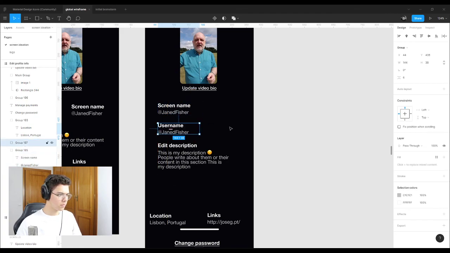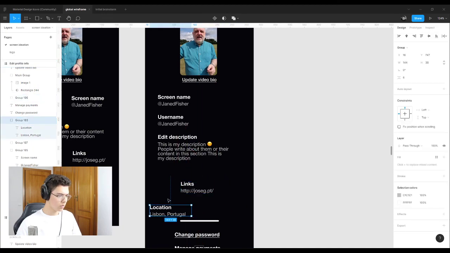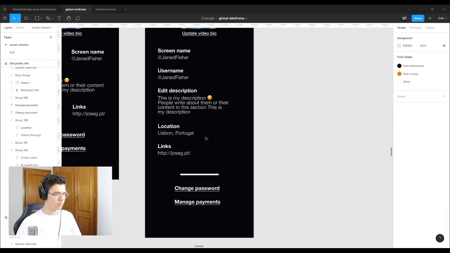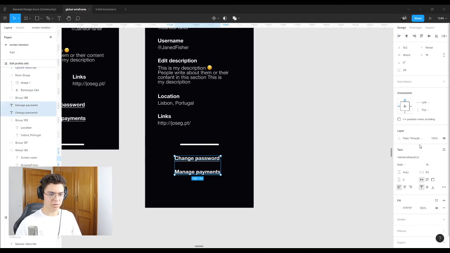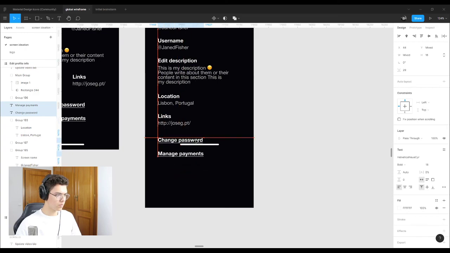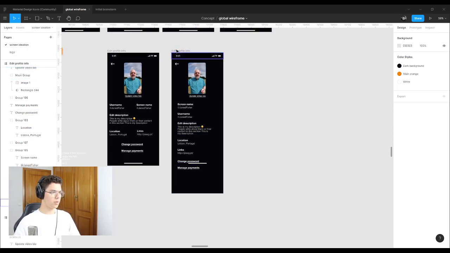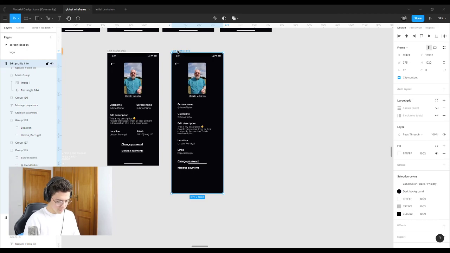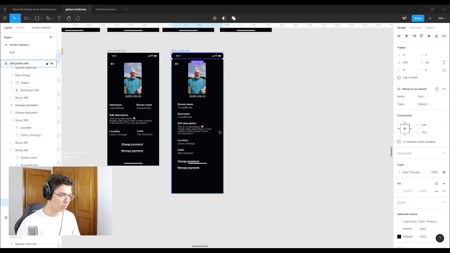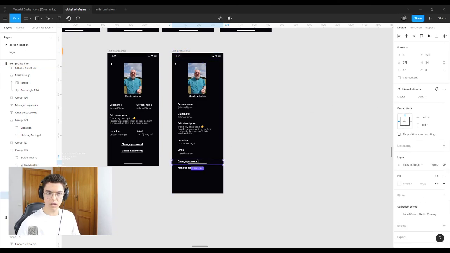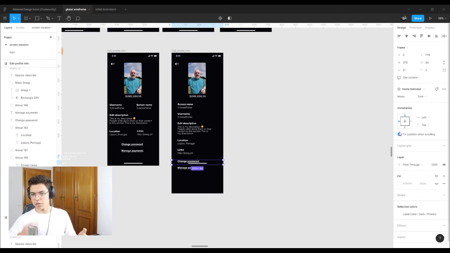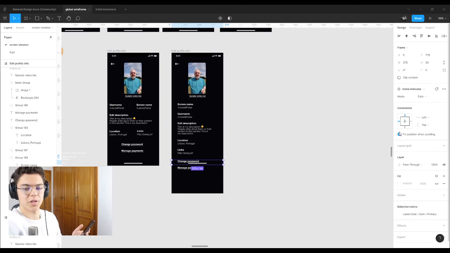Screen name, username, location, links go after, location, links, and then change password. And only then manage payments. Yeah, this looks way better. I'm also looking at it on the phone and like, yeah, no possible comparison. Let me show it to you and let's end the stream with this one screen.